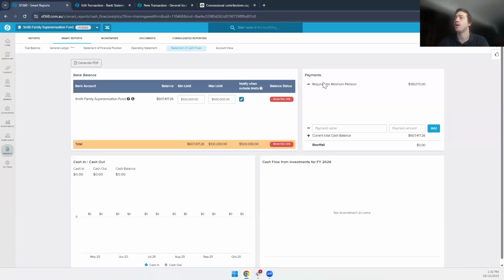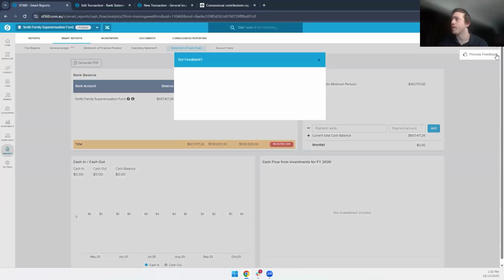Then on your right-hand side, we have the projected minimum payments for the 26 financial year, not the 24 financial year. Yeah, I can understand that might be a bit confusing. And if you have any feedback, again, feel free to provide a little bit of feedback down here.